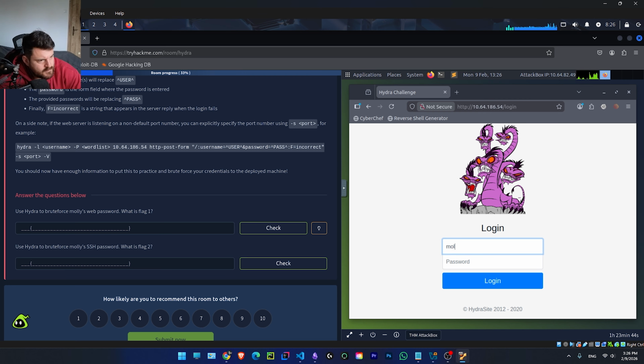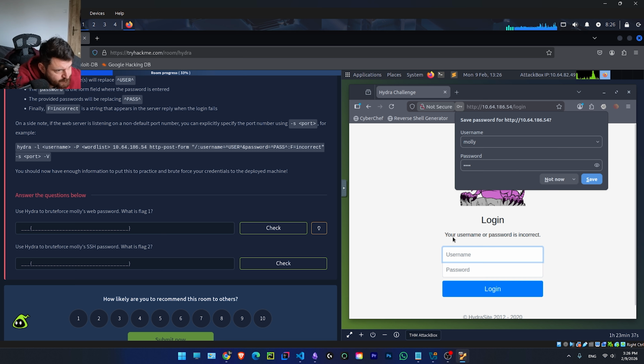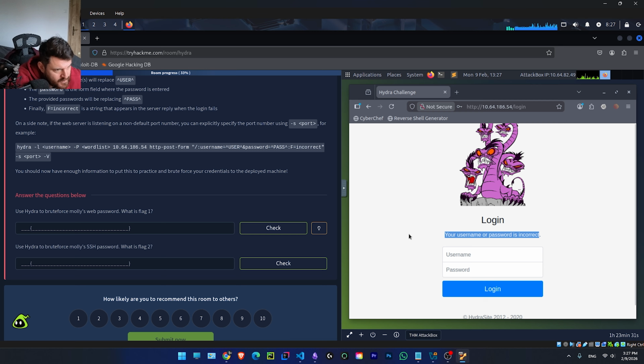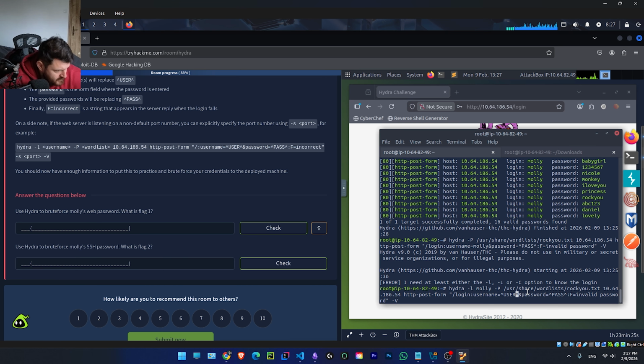Wait a second. Let me see. Your username and password is incorrect. Let me copy this text because this is the text when the request fails. So for fail, we have to go with this. Okay, and now let's again output it to our already created file.